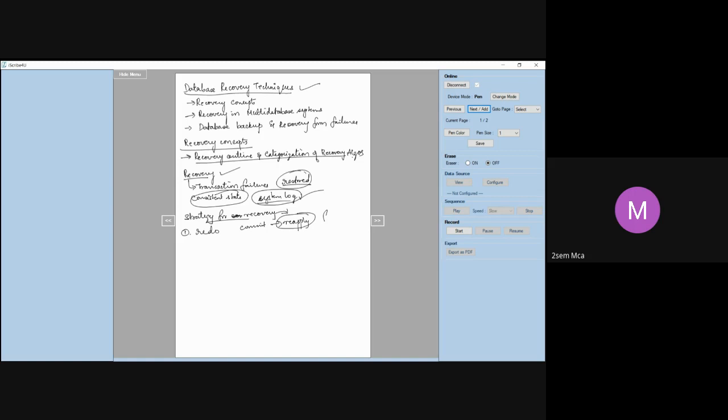You have a backup, you have an archive. There is a system log where everything gets recorded or stored. So if you have committed certain transactions till the time of the failure, all those committed transactions are also recorded in the system log. Those committed transactions, you may have to do once again. You may have to reapply those particular transactions. That is one strategy for recovery.